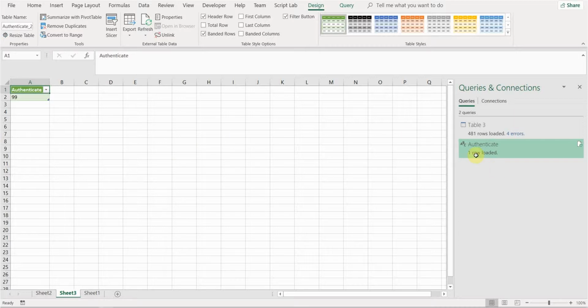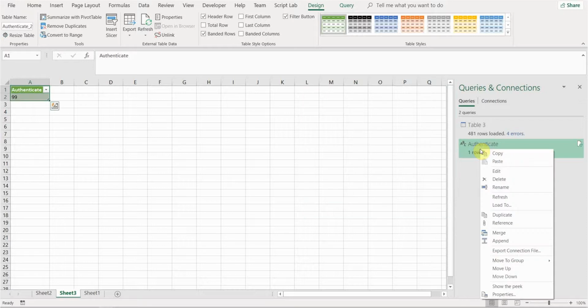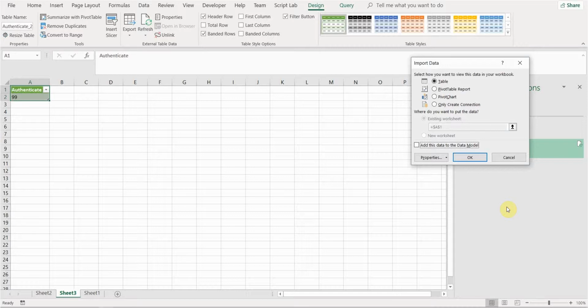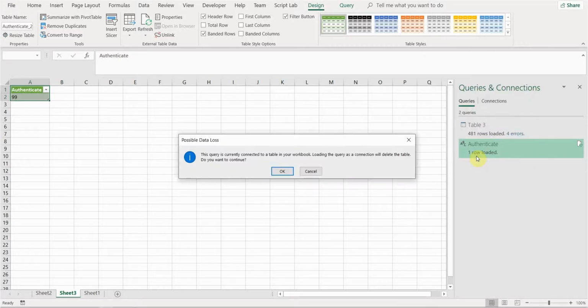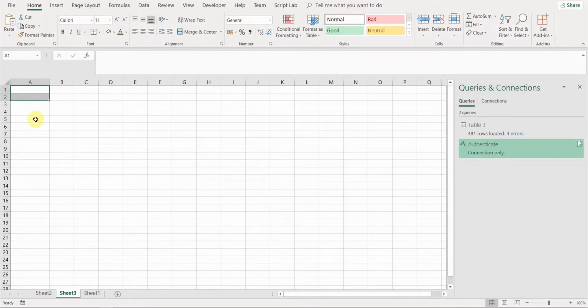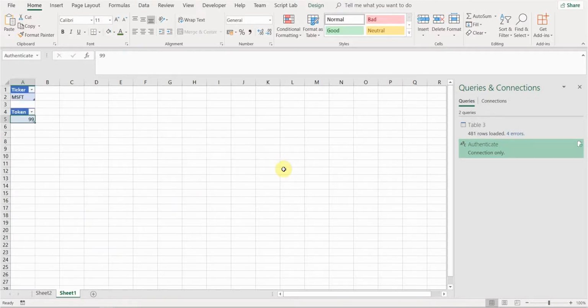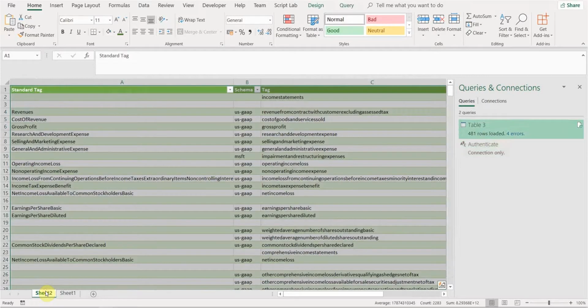But we can, if I remember rightly, change that to load to, I think this will work, and we can say we only want it to be a connection. There we go. And the query is currently connected. Do I wish to? Yes, I do want to get rid of the table. There we go. And as you can see, this table on this sheet that I was not expecting has disappeared. So we can get rid of that sheet for complete neatness. Yes, get rid of that. Thank you very much. We're back to our two sheets, one with our inputs and one with our output.